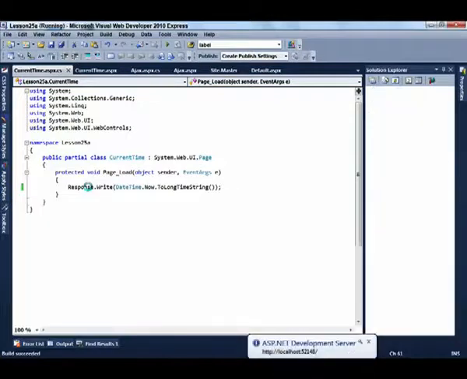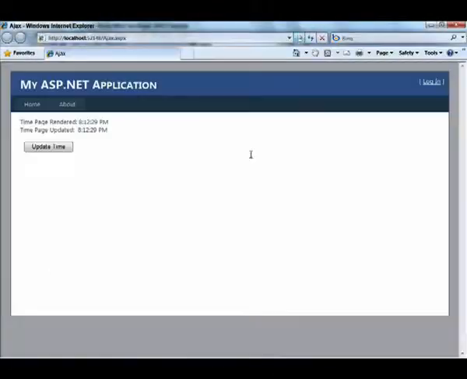Click the Update Time button, and you see it changes the time without having to do a full page postback.